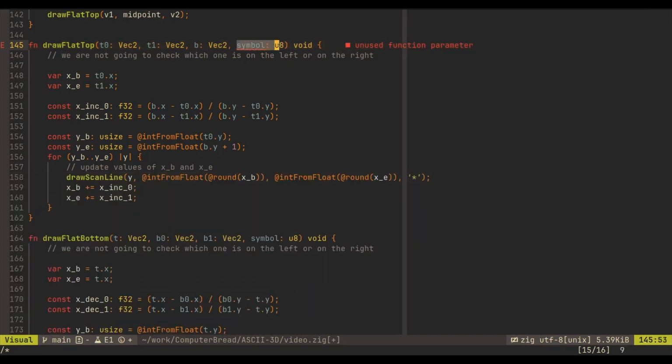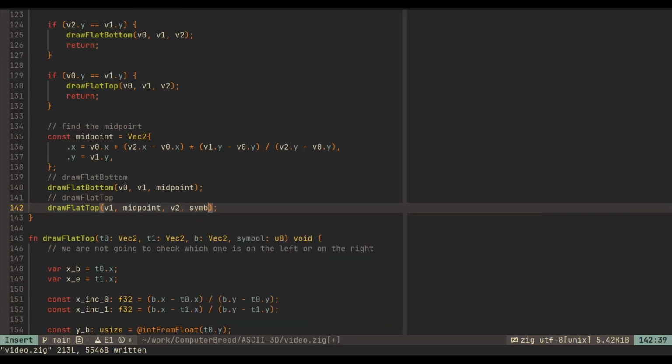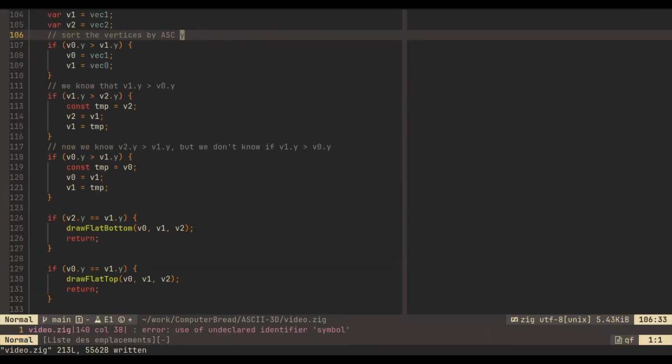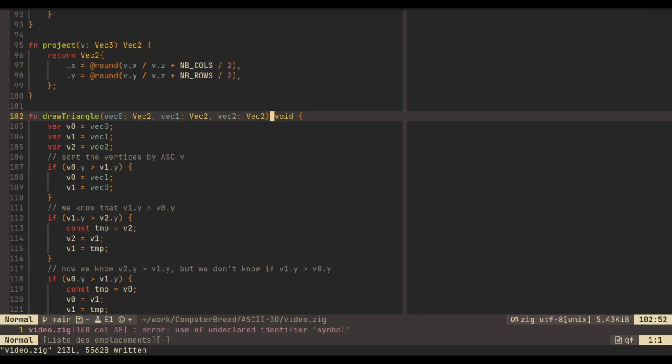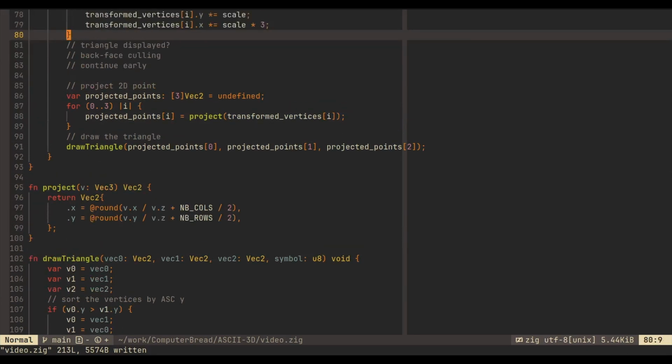These are parameters, right? Because arguments are the actual value and the parameters are the placeholder. Okay, so I'm adding some parameters. Symbol, and we're going to give symbol, which means that we need to give some symbols to these two functions. And we also need to create a new parameter to draw a triangle, which is also a symbol, a character, so that we are going to be able to draw our faces with different characters.